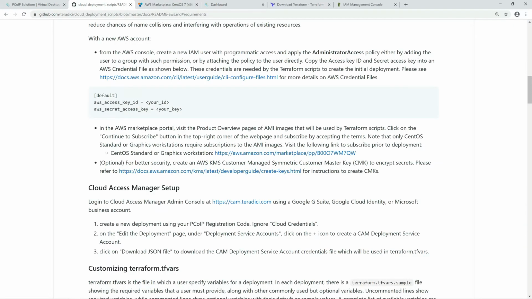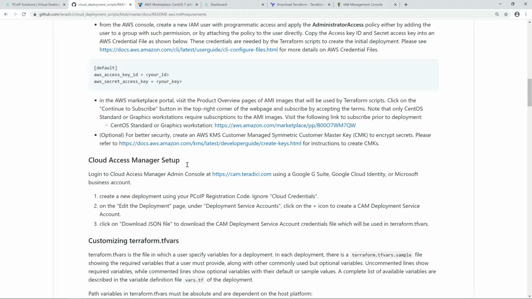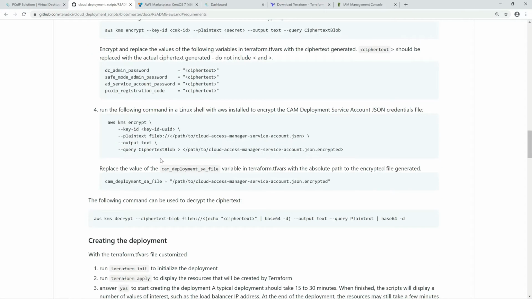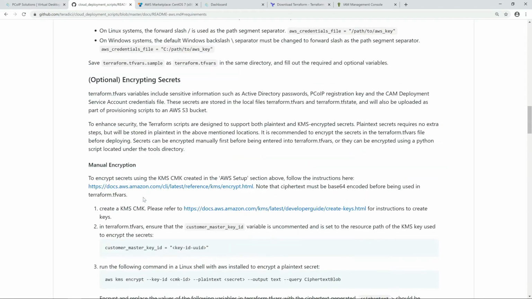Just one final note here for the AWS Setup section is we recommend creating an AWS KMS key. This is used to encrypt secrets in the terraform.tfvars file. To keep this video straightforward, we'll not be using the encrypted option today. In the future, we highly recommend creating a key so that you can use it to encrypt the secrets in your terraform.tfvars file. If you scroll down a little bit down here, we have a section dedicated to encrypting your secrets. So for future deployments, you can definitely read through this section. However, we will not be covering it in this video.